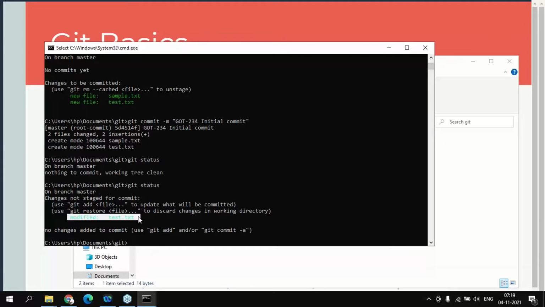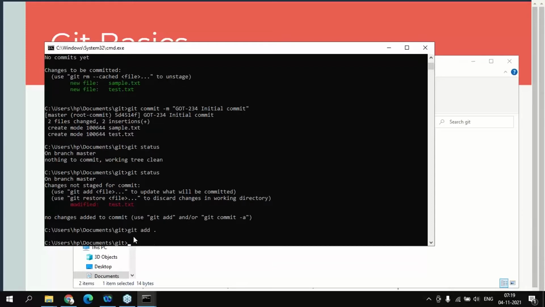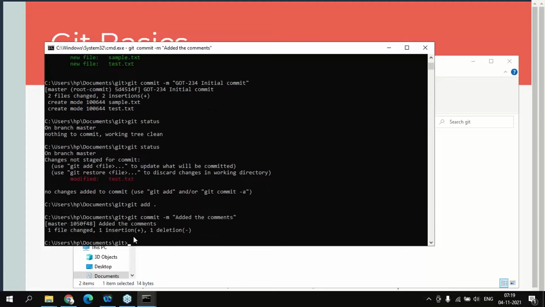So you have to do a similar process. These changes are currently in the working directory, and I want to move them to the staging area, and after that I need to commit so that they will be moved to the local repository, okay. Maybe I'm saying, added the comments, maybe added the comments or something, okay.